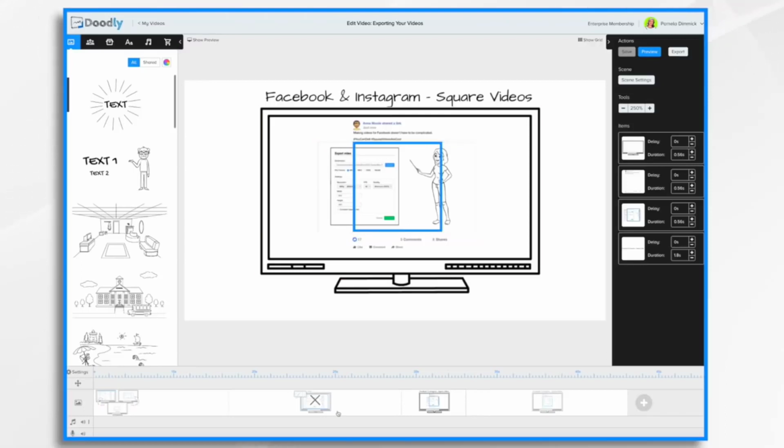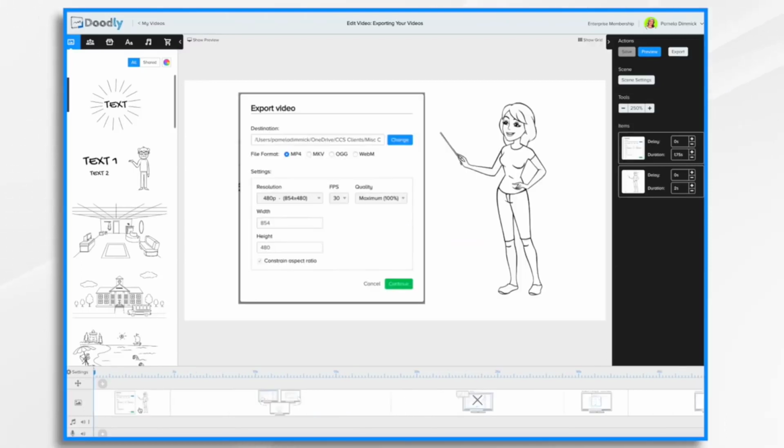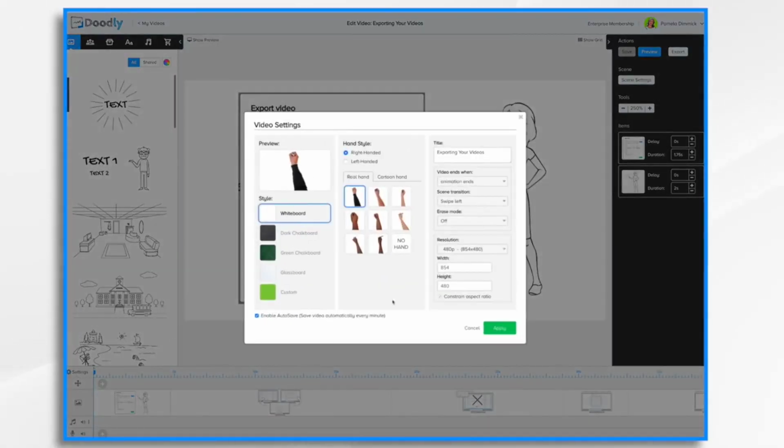Let me show you. We go back to this screen, and I'm going to go back to Settings, and like I mentioned, you can change your resolution. I'm going to go ahead and choose Facebook and Instagram. It's going to change it to 1000 by 1000, you'll notice that's a square.